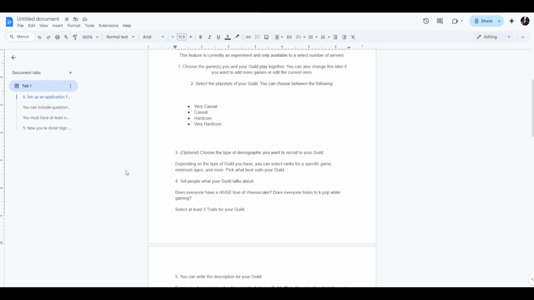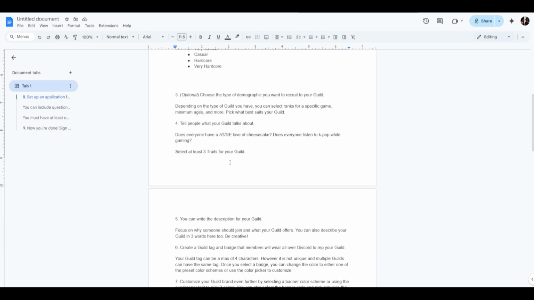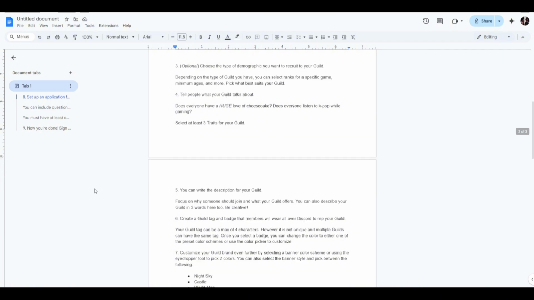Number 4 is tell people what your guild talks about. Does everyone have a huge love of cheesecakes? Or does everyone listen to K-pop while gaming? And you select 3 traits for your guild.